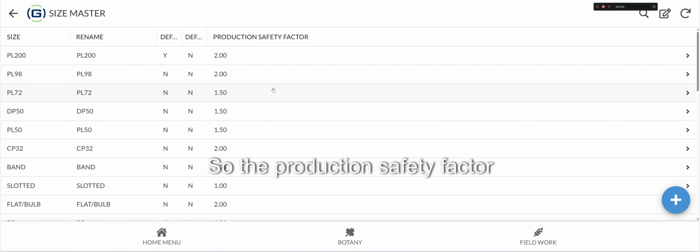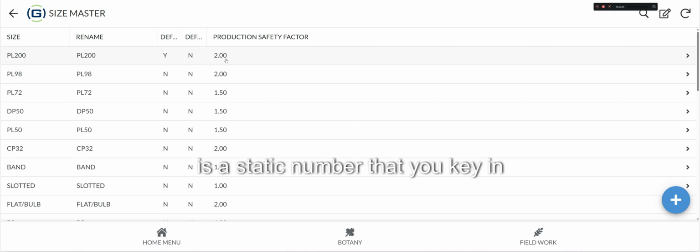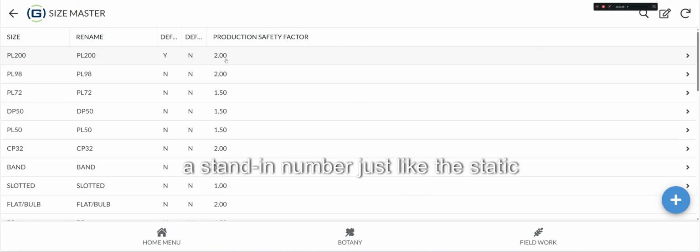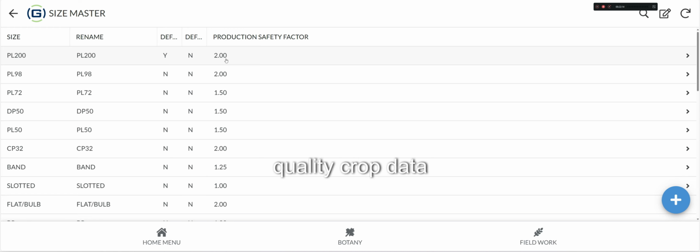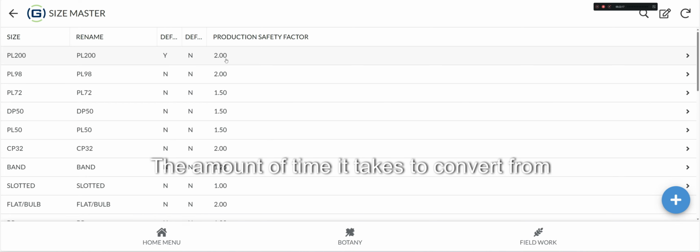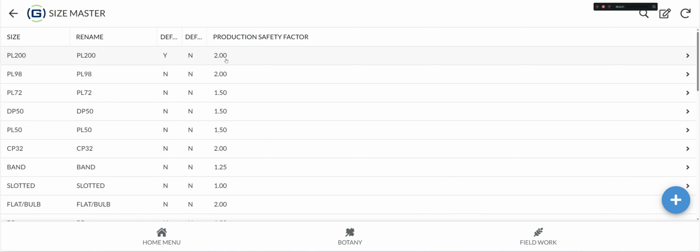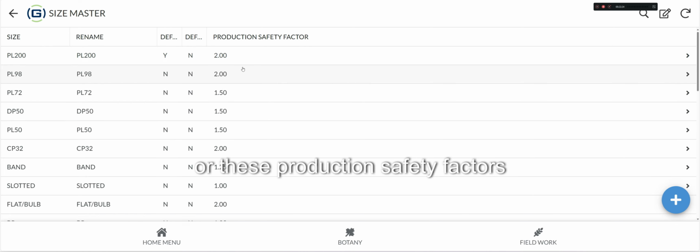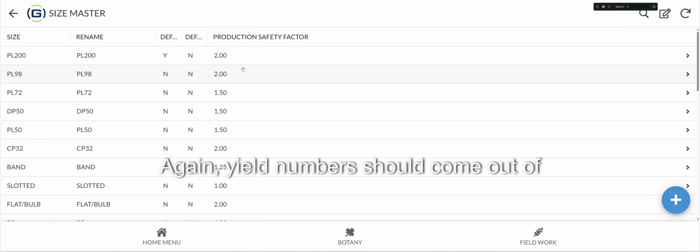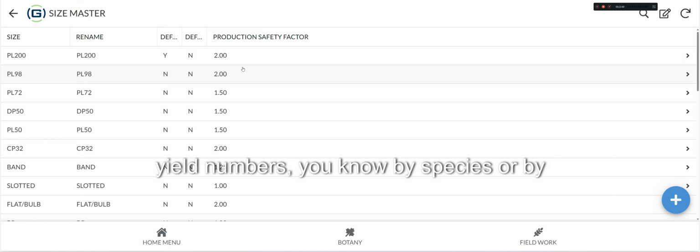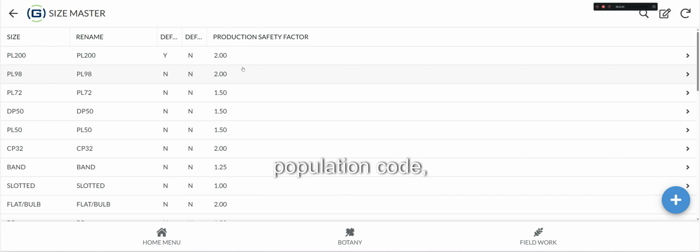So the production safety factor is a static number that you key in, and that is a stand-in number, just like the static weeks number is a stand-in for having quality crop data in terms of the amount of time it takes to convert from one form to another. So these production safety factors, again, are a static number that is designed to temporarily replace yield numbers. Again, yield numbers should come out of your growing process, but in lieu of having yield numbers by species or by population code, we have these numbers instead.